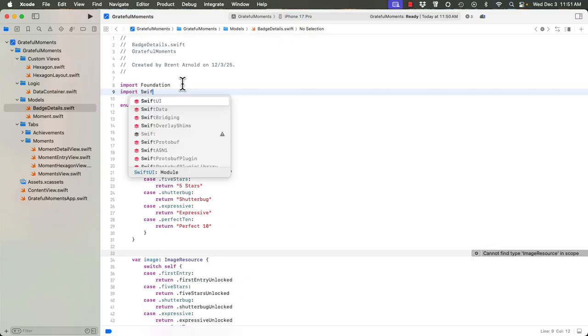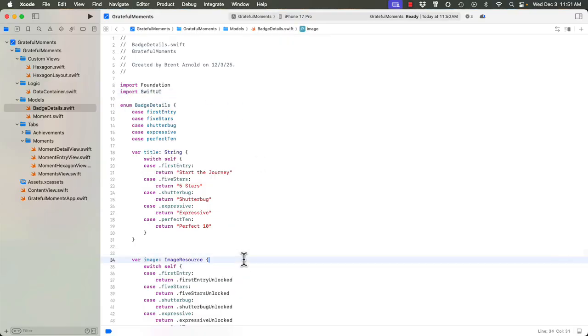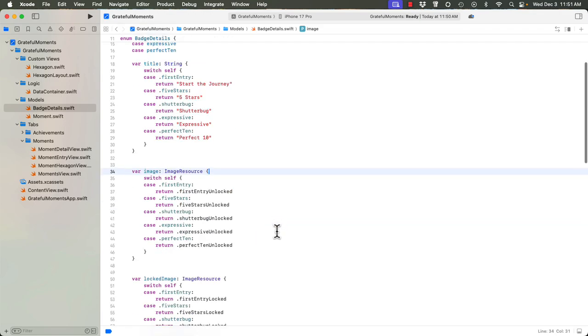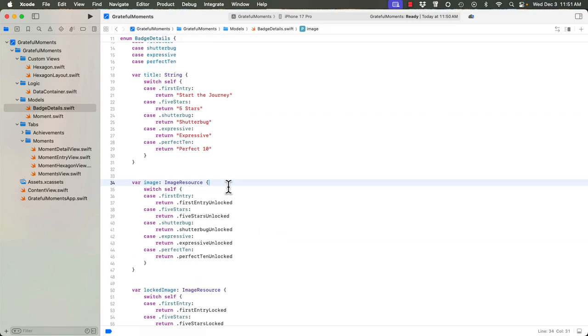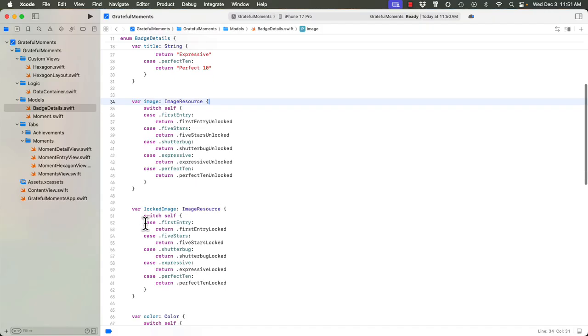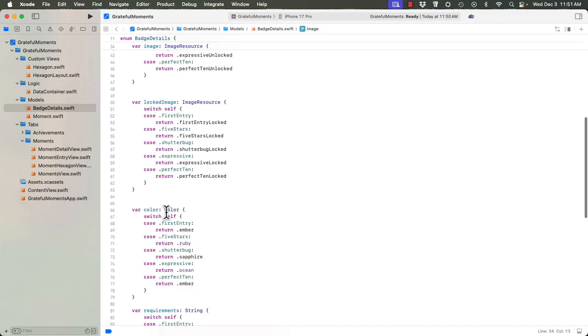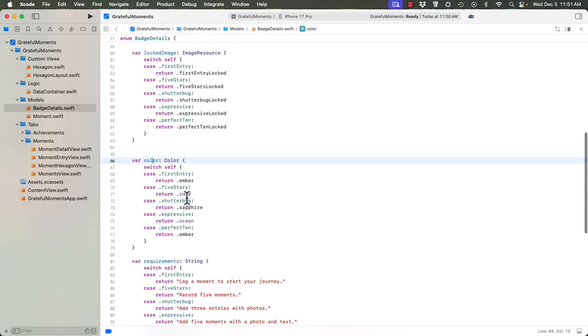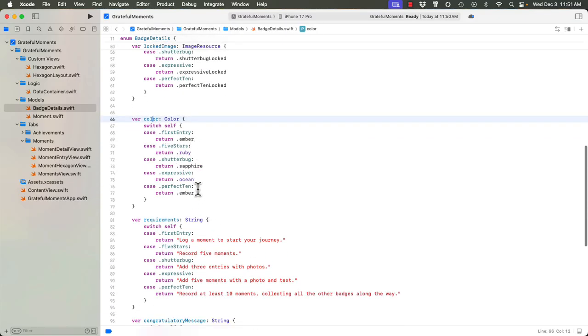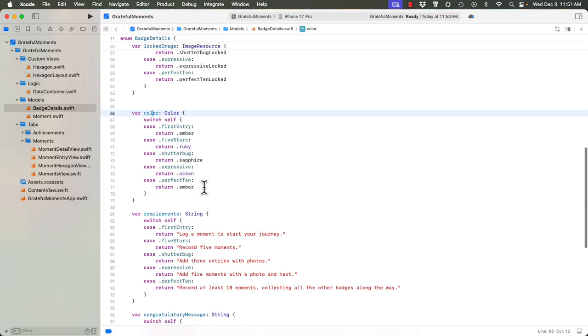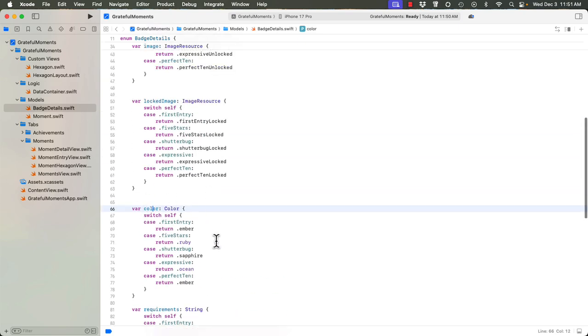So that takes care of the errors. So what we have is we're returning an image, and the image resource, there's different images based on whether the user has unlocked or whether they have not unlocked. It's a locked badge. Then there's a color based on each entry. So there's a value. We've created these colors previously, but those will load based on the computed property.